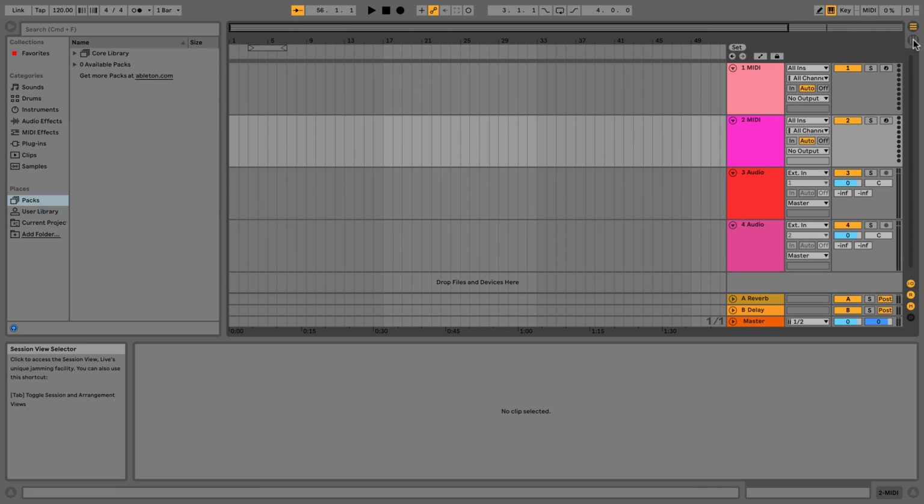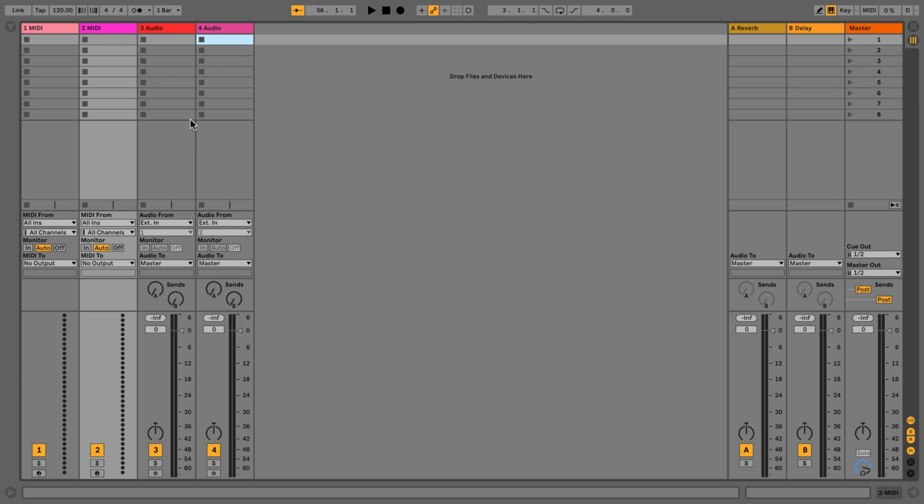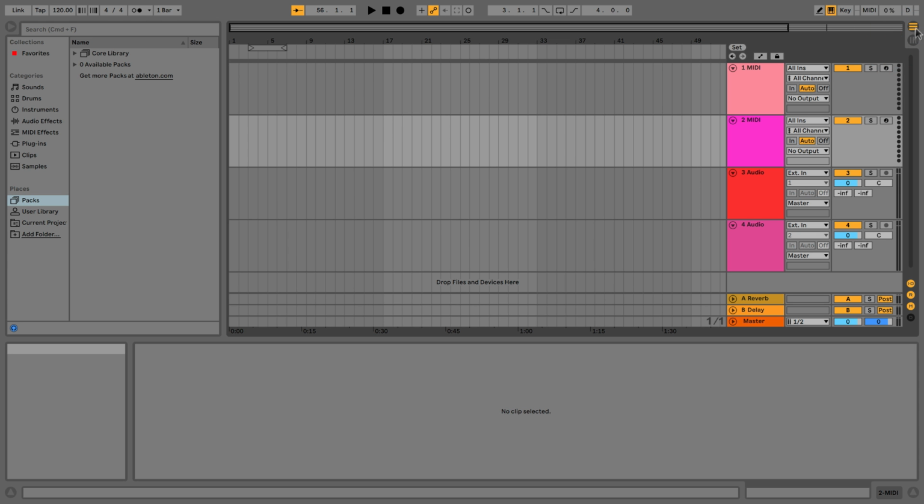So a lot of people start off in session view and build up all their different ideas, see what works, and then there's various different means that we can use to then bring that into arrangement view.